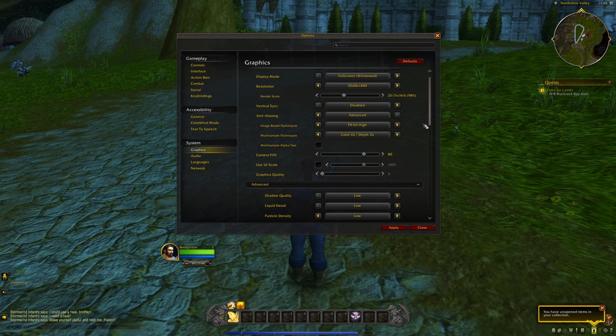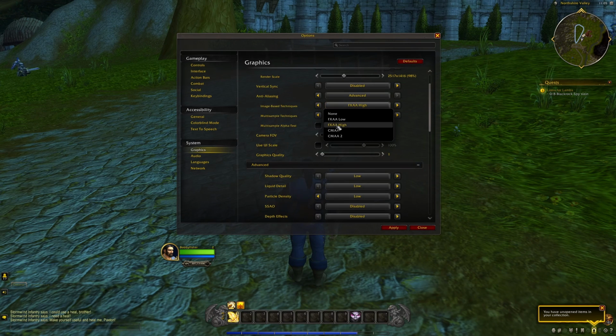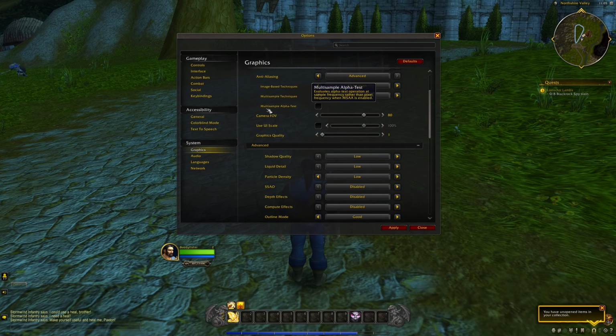For anti-aliasing, I recommend you go with advanced. And here, normally FXAA, a lot of people can run this. It's pretty basic anti-aliasing. If you're limited with a very old computer, like with an integrated GPU, something like that, go with low. And choose the 2x and 2x over there for depth. If you have a better computer, you can definitely run 4x over here if you want for the multi-sample technique. I don't recommend checking the multi-sample alpha tests.